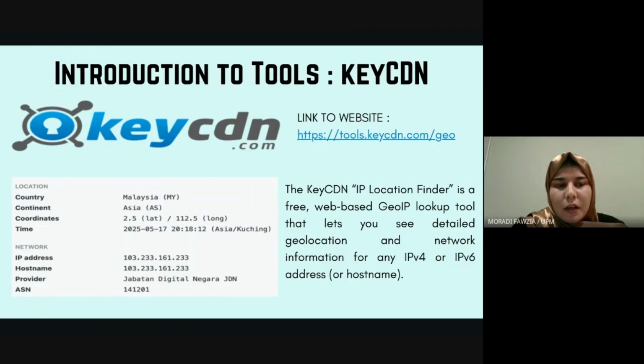Okay, next, I'm going to talk about KeyCDN IP Location Finder. KeyCDN IP Location Finder is a free online tool that provides geolocation and network information for any IP version 4 and IP version 6 address, including country, city, coordinates, ISP, and host name.